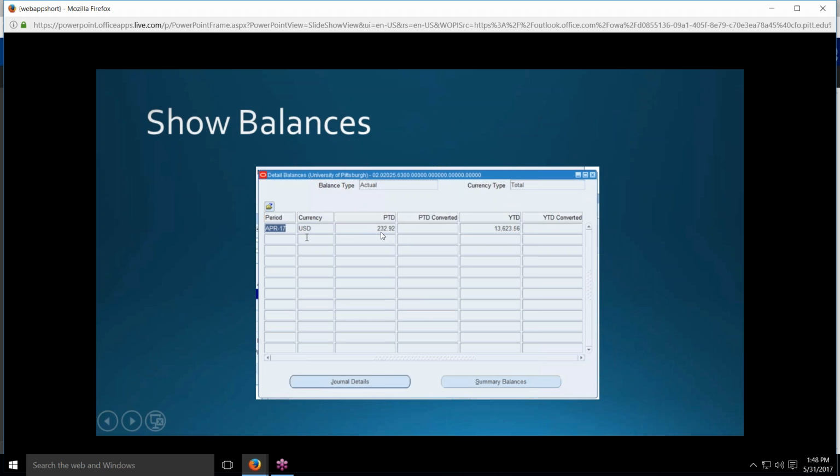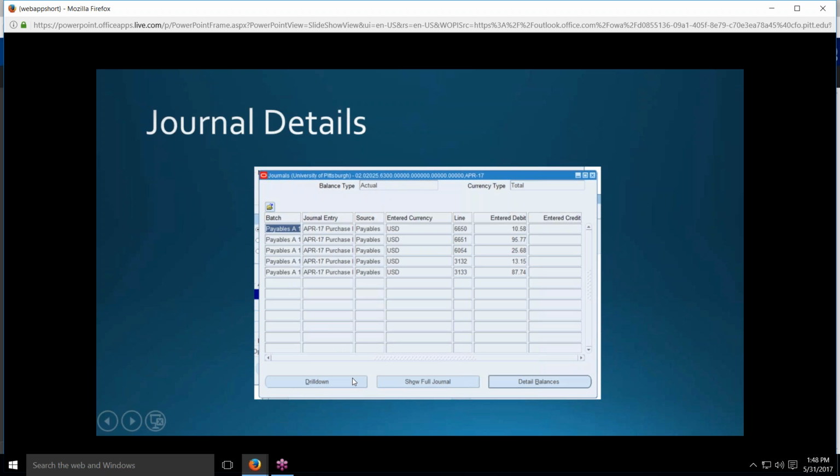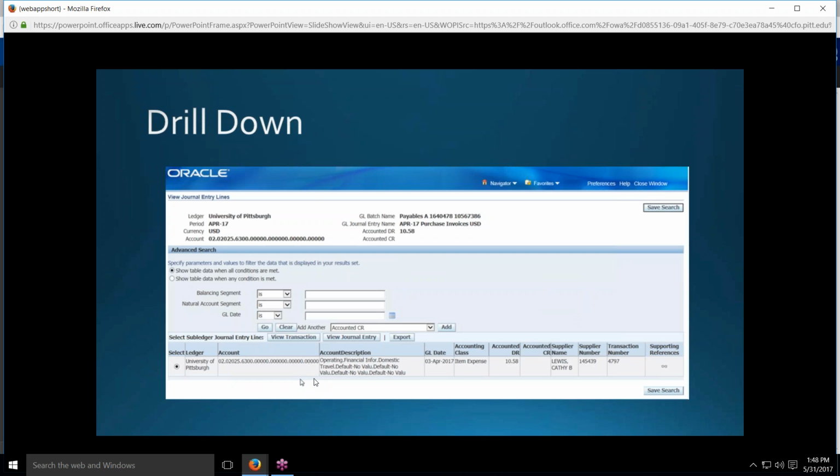So we know that there was activity on this travel account during the month of April. And if I click on Journal Details, I'm able to see the breakdown of the activity, and I can see that these are all payable transactions, which means they have come out of payment processing. So I'm going to click on Drill Down to get further detail.